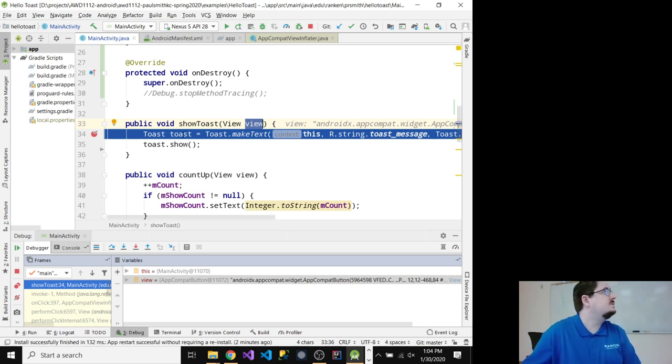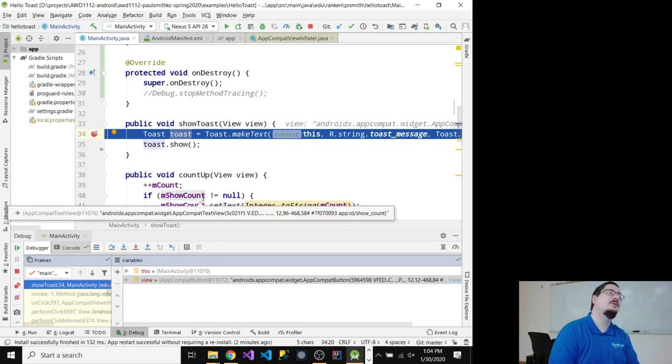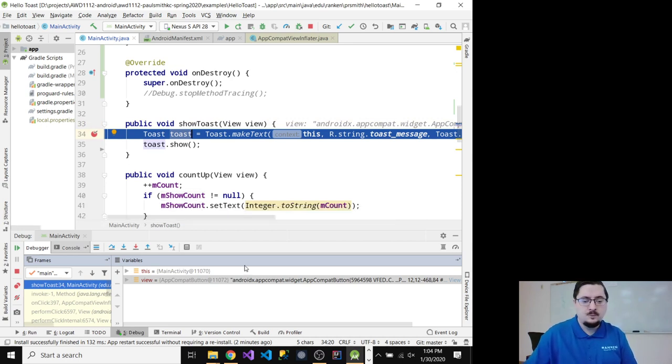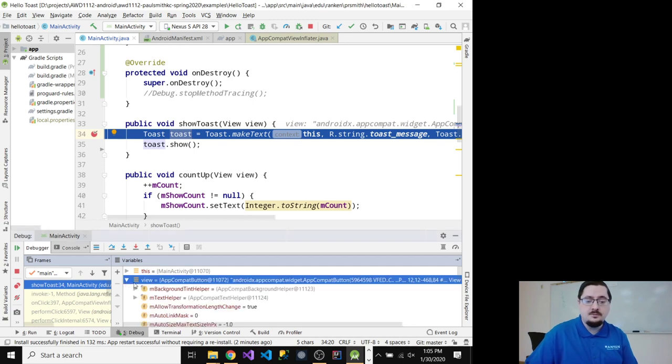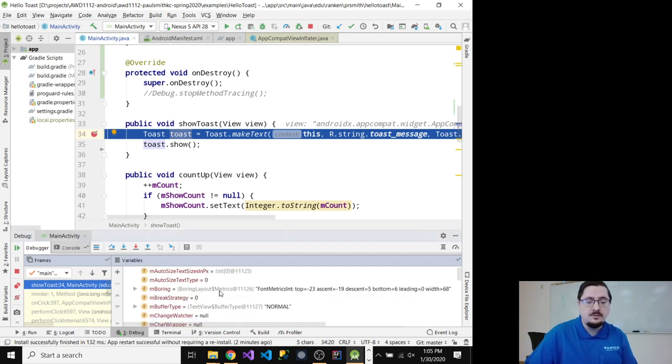Now notice that toast doesn't show up yet, because toast doesn't really exist. I haven't run that line yet. Anything that's in here, if it's just a primitive value, I'll just see it. But if it's an object or an array, I'll have to expand it to look at what's in there. You'll notice that both of these things are objects, so they've got a little arrow to the left of them. If I expand view, we can see a few things in here.